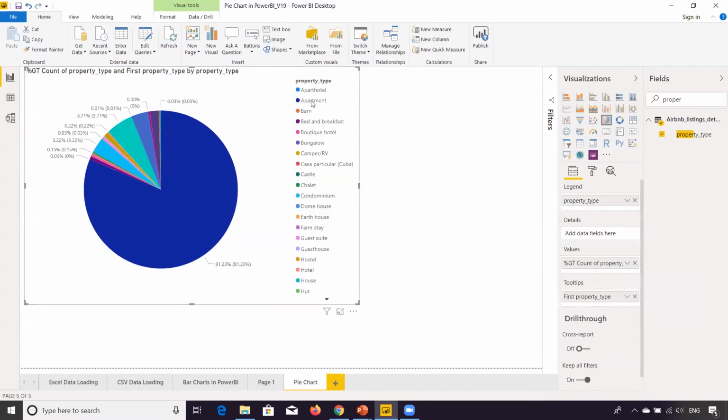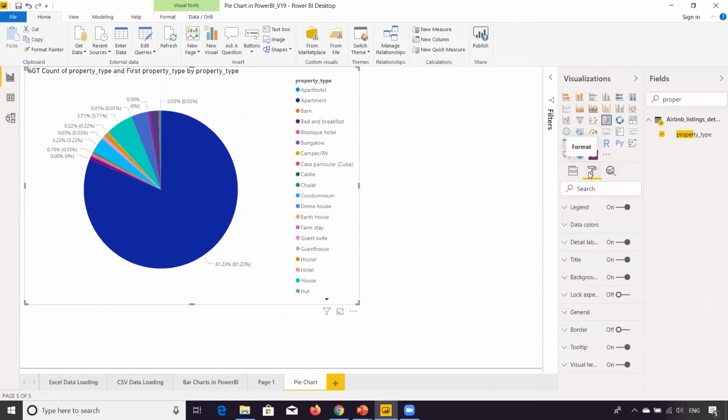Okay, so basically the first one is apartment, and then we have a significant chunk for loft, a significant chunk for house, a significant chunk for condominium, and then these are the various other chunks that we have. Now for example, you want to change the theme of the color.